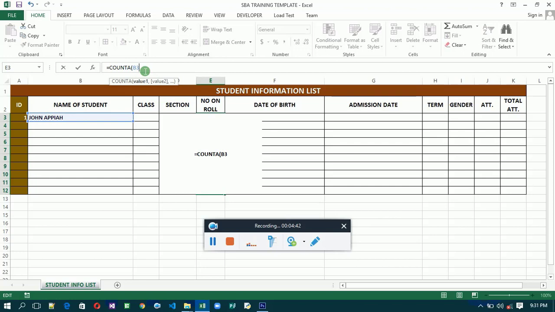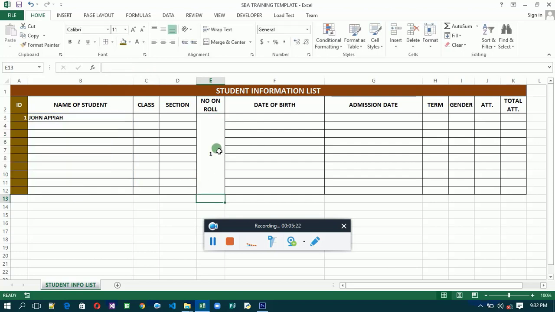Then after that, you go to the formula bar, click on it so that the cursor will be at the end here. Then you type a colon, then you come and look at the cell for the last person. Our last person will be B12. Then you enter B12, then you close the bracket, then hit enter. Now you see that because we have entered one person here, the number row has counted.